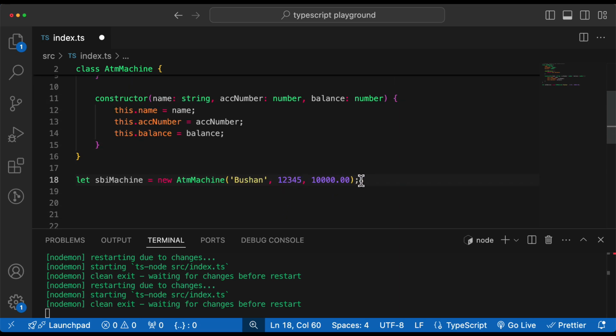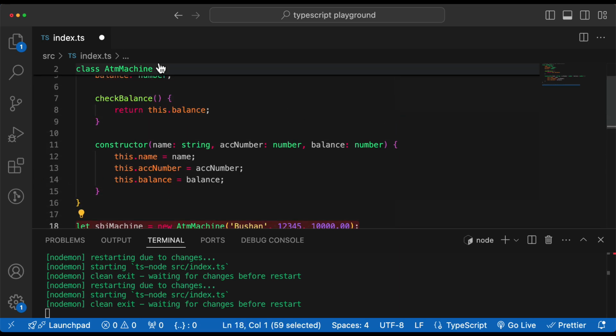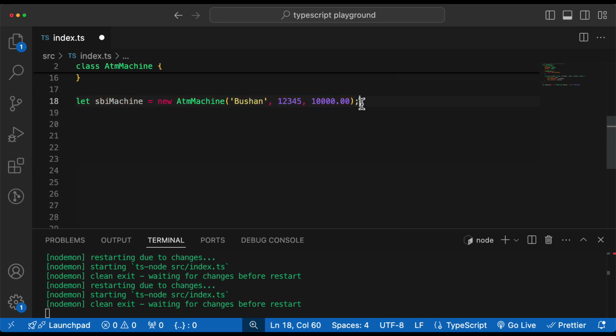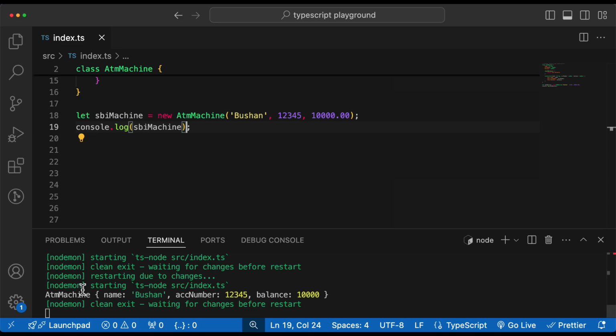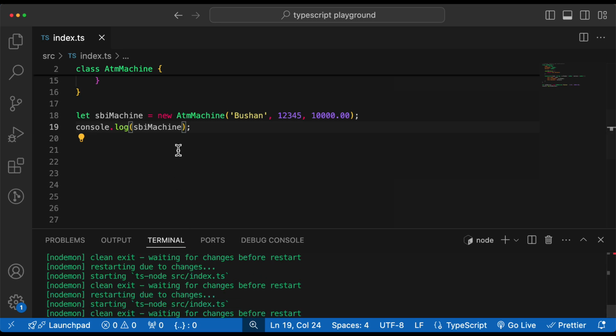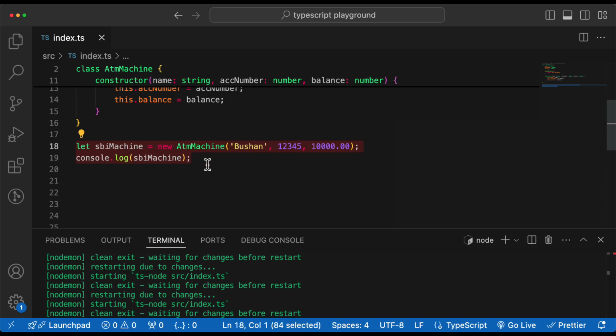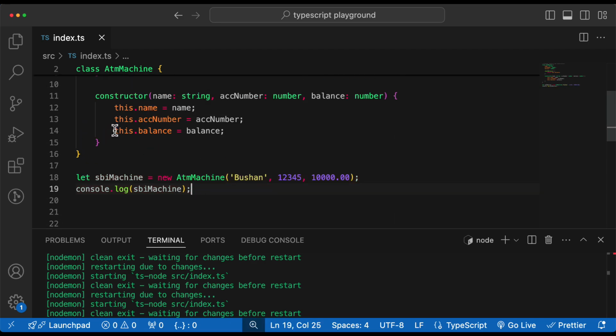Alright, now we created the object out of this ATM machine. We can print this. Let's log this to the console, SBI machine. Let's save this, and you can see it prints the values, name, account number, and balance. We just created one object. We can create any number of objects using this class.